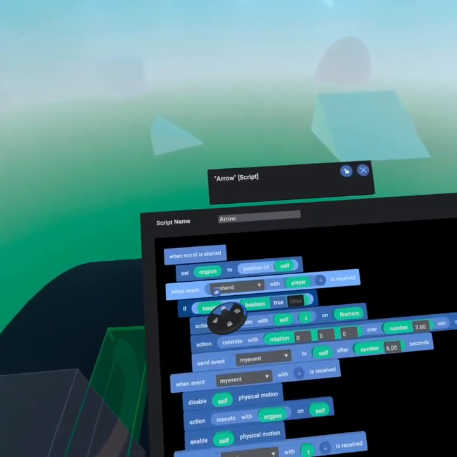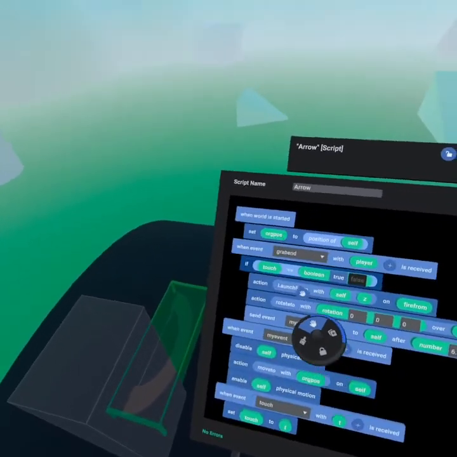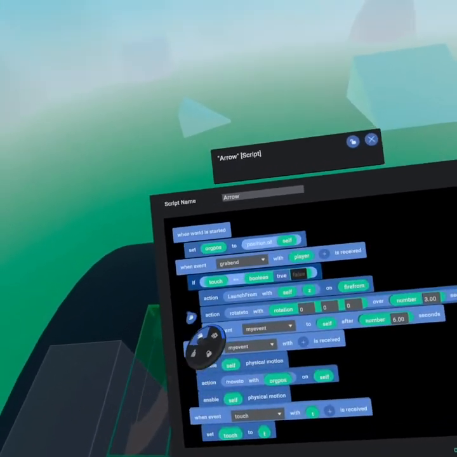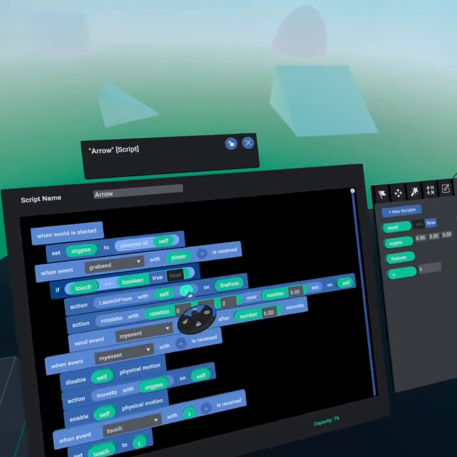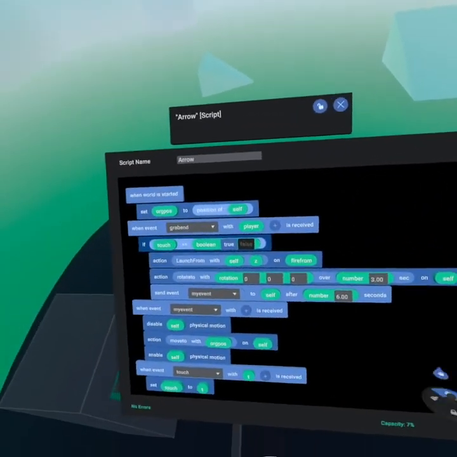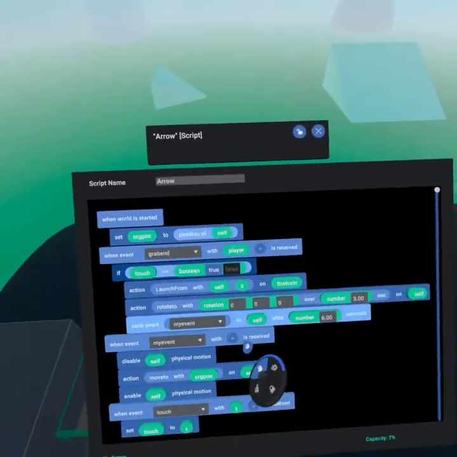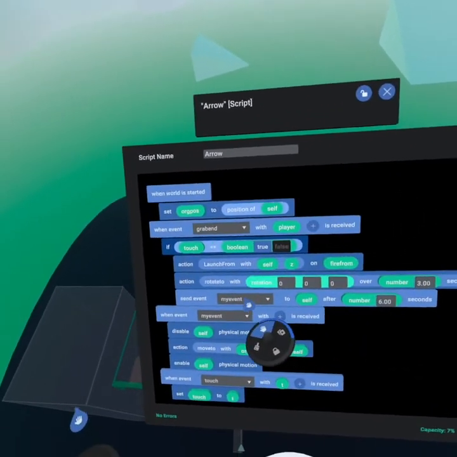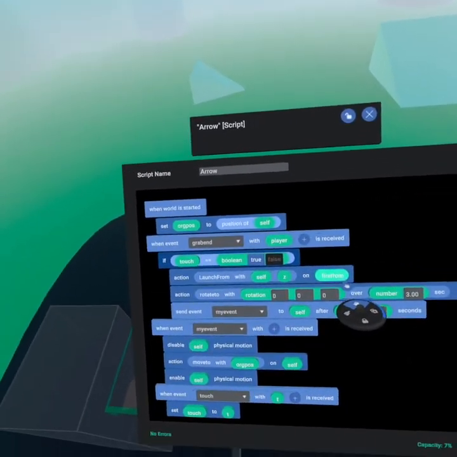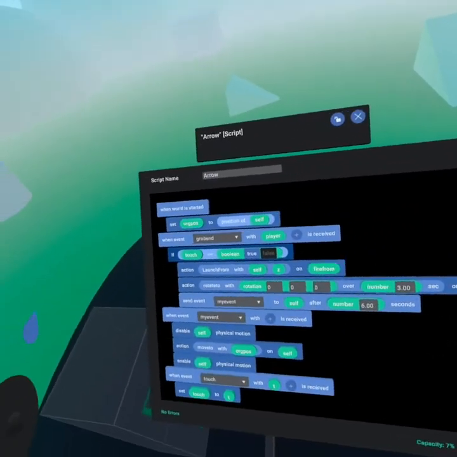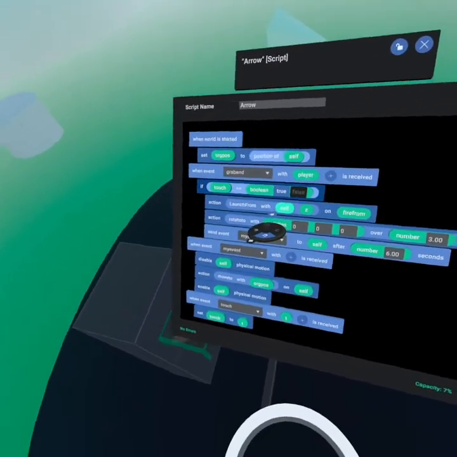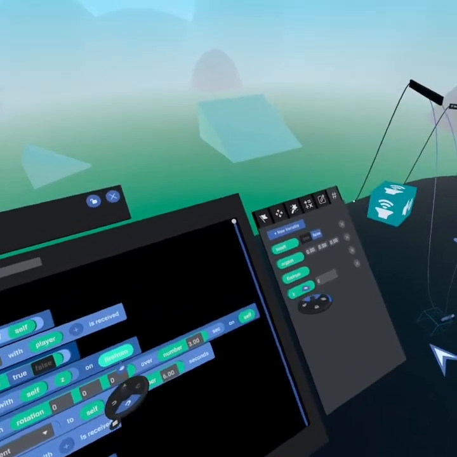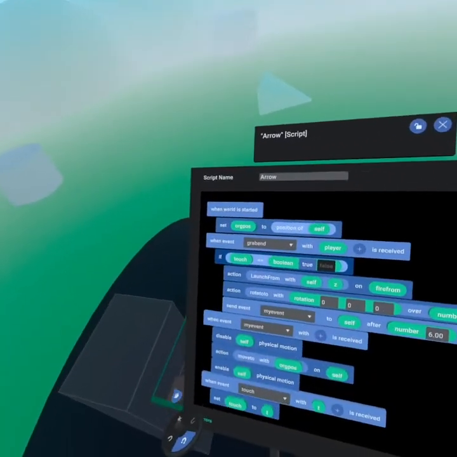Then we go to when event grab ends with players. So when you let go of the arrow, if touch is true, meaning we've received the touch event from the bow, then we're going to launch from self with a speed of z. So that's the speed we typed in before. So you can type that into the object and change it. Like you could have different speed arrows if you wanted. So you could create a bunch of different arrows and have different speeds on each of them. Then fire from. So it's going to launch itself at a speed from whatever object you set, and we set it to be itself.